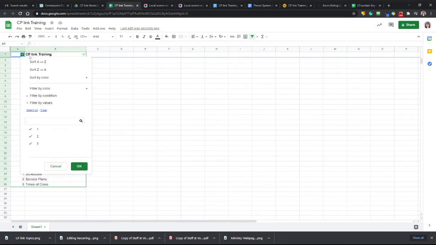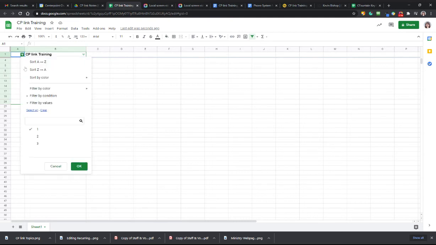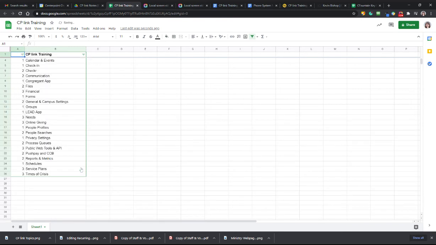And if I want to filter my sheet and I only want to see the ones, I can uncheck the twos and threes, click OK, and it's filtered all of my data, and I only see the rows that have a 1 in this column. And then I can change that to only do twos or only do threes or whatever your data is. And if you want to put it all back, you can just click select all and click OK.